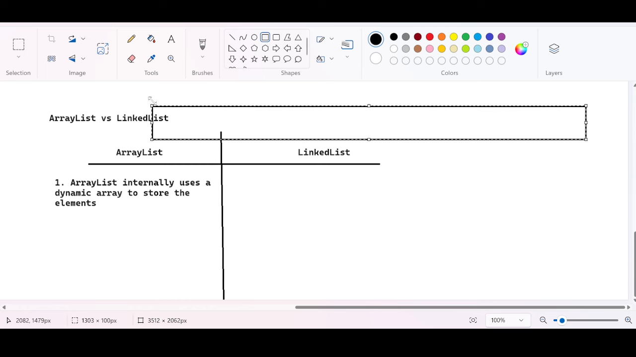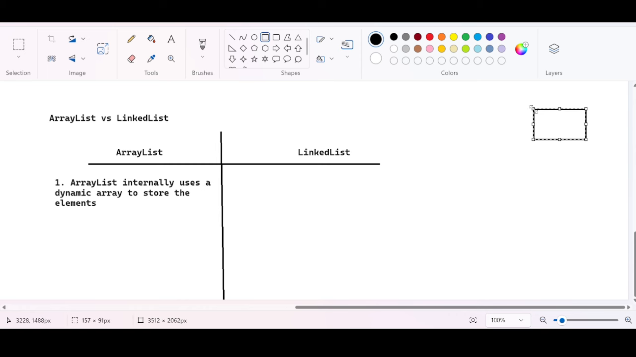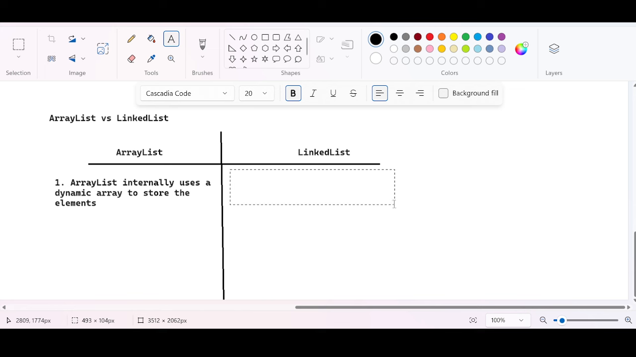So it is dynamically growable and dynamically shrinkable depending upon the value that you add and the value that you delete. Okay, getting this? So that's why it says ArrayList simply uses a dynamic array to store elements. Now, if ArrayList is using a dynamic array internally, what is LinkedList using? LinkedList is using a doubly linked list to store the elements.